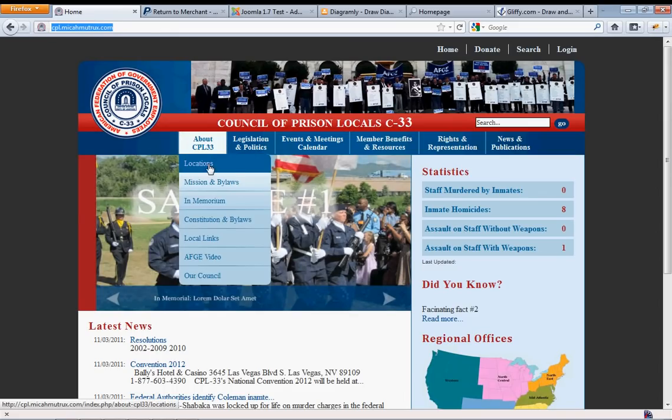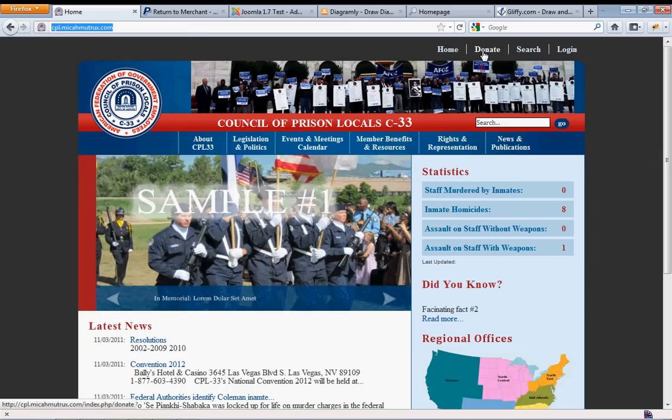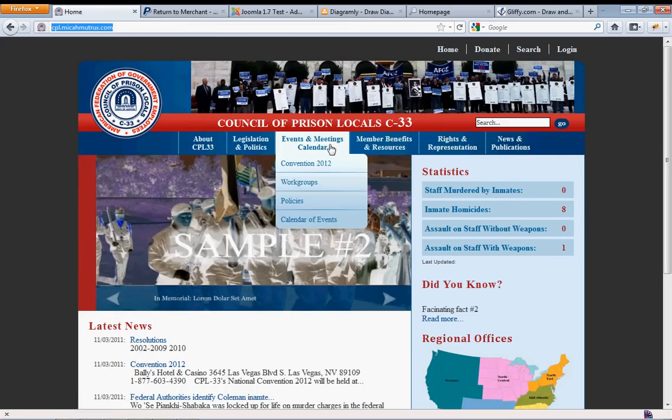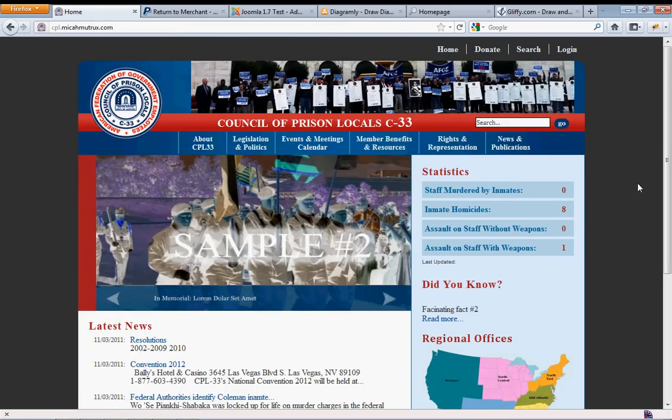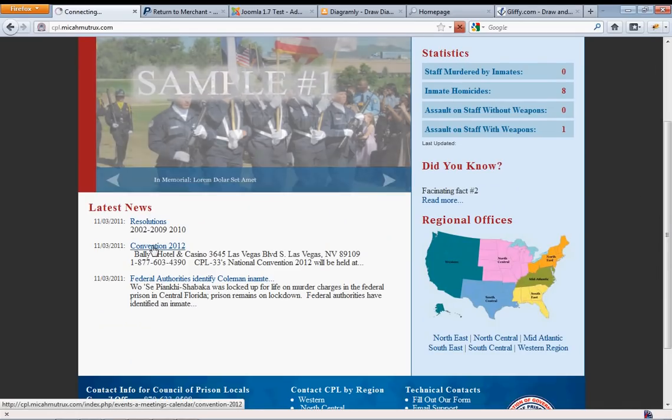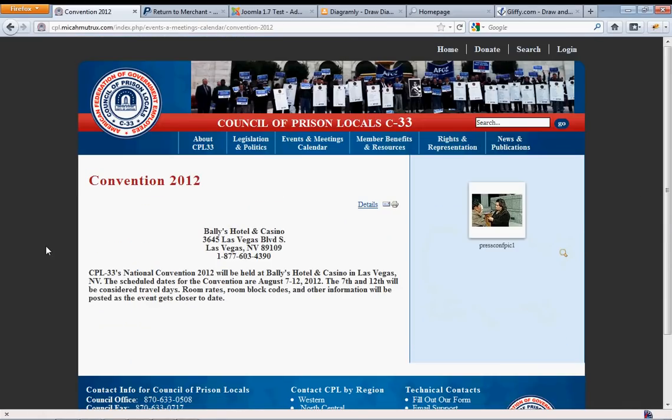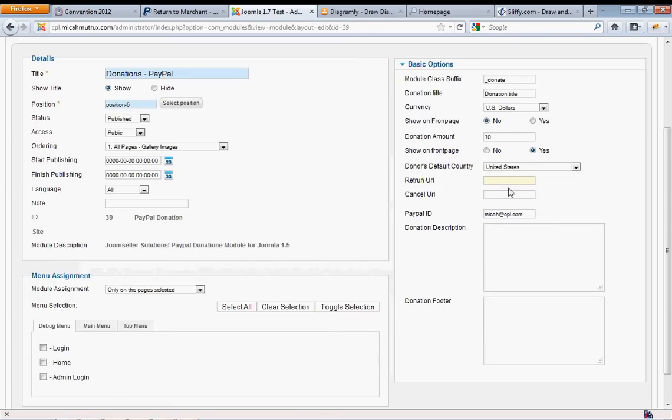If you create maybe a thank you page under donations, or if perhaps you have a relevant article elsewhere in the site that you think that it would be appropriate for them to return to, you can just grab that URL, plop it in here, and they'll come back to that.